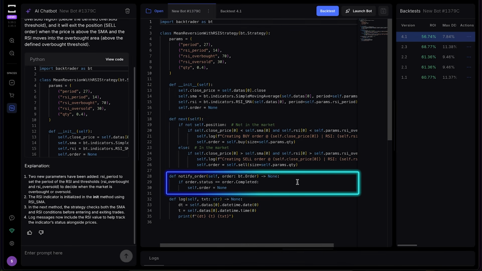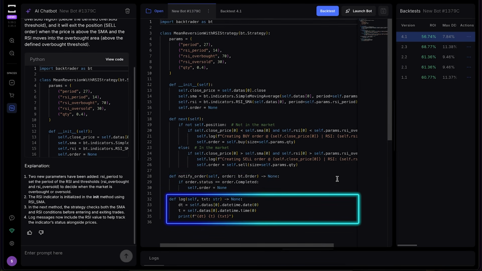The notify order function handles actions after orders are completed. In that case, the order variable connected to this class instance is set to none. This can be useful to control whether or not there is only one order open at a time. And below that is the log function, which is used to create logs containing the date, time, and the text to make the logs easier to read.